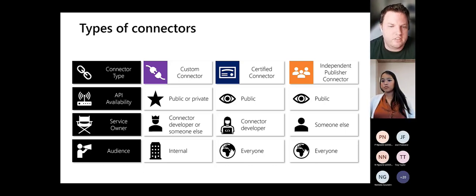The next type of connector is a certified connector. The API availability should always be public. The service owner is always the connector developer. So if you want to create a certified connector, you should be the owner of the service as well. So you can't just certify a connector that's not your API, if you want to go into the certified connector program, that is. And the audience is always everyone. So everyone in the world will be able to use your certified connector.